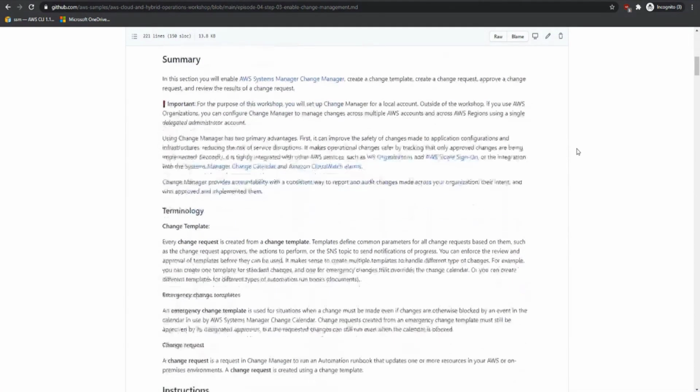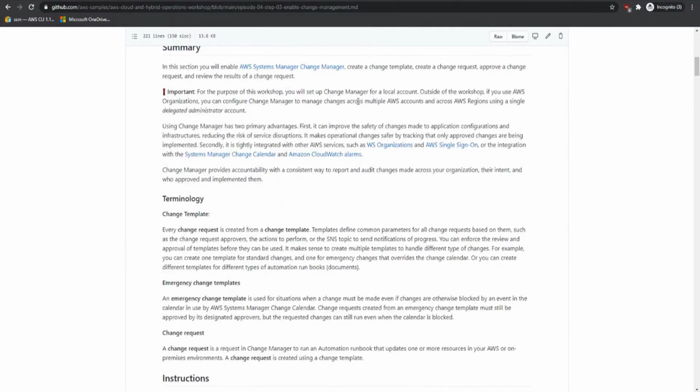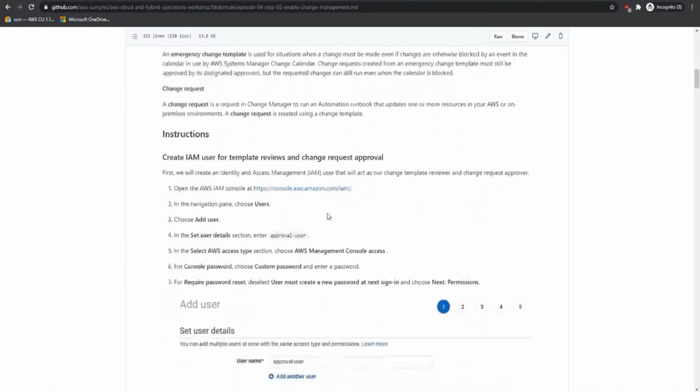So in here, we're going to work with Systems Manager Change Manager. We're going to set it up. We're going to create a change template. We're going to approve the template, create a request, approve the request, and then review those results.